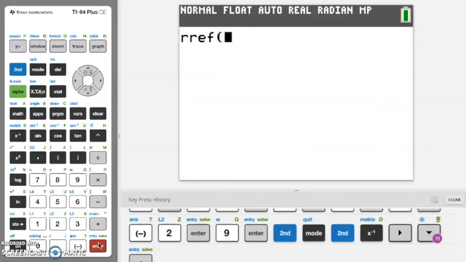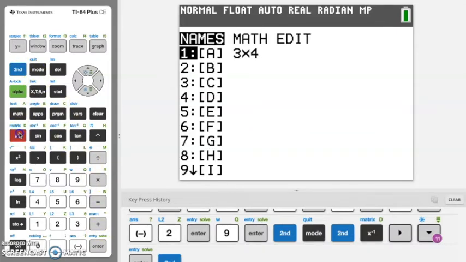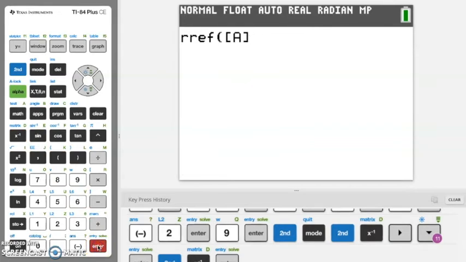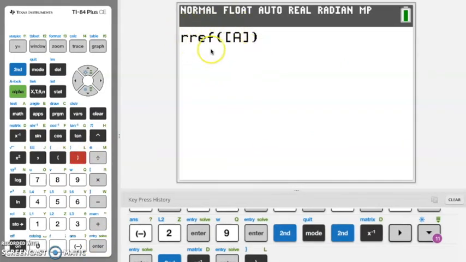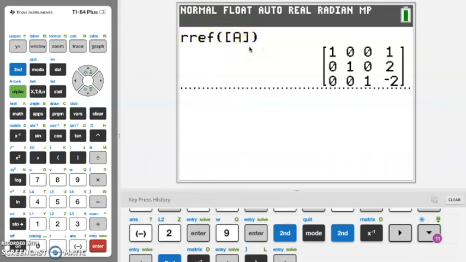And then we have to tell it which matrix to use. So go back into the matrix menu, second matrix. Now matrix A is the one that we entered, so that's the one that we want to use. So we hit enter and end parentheses. So now when I hit enter on my calculation screen, it's going to give me the reduced row echelon form of matrix A. So by hitting enter, it gives me this solution matrix.